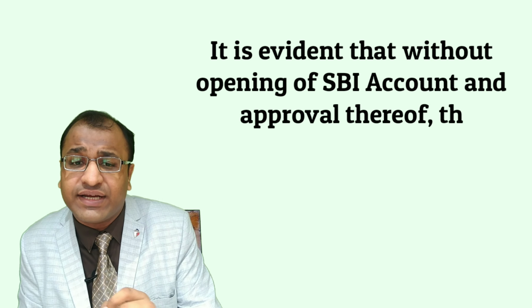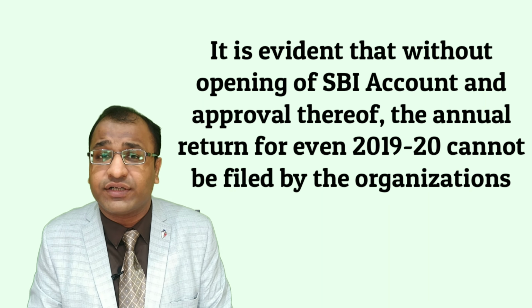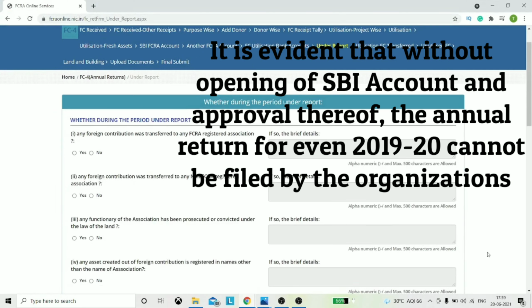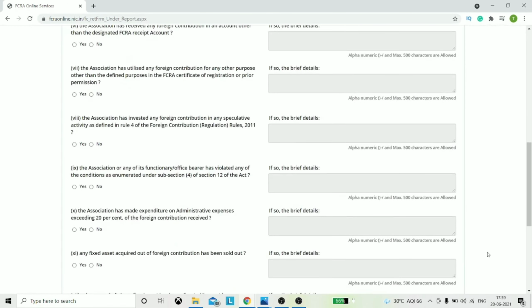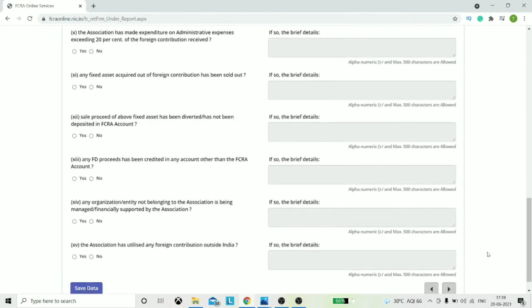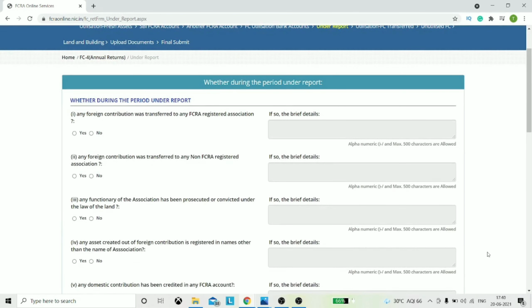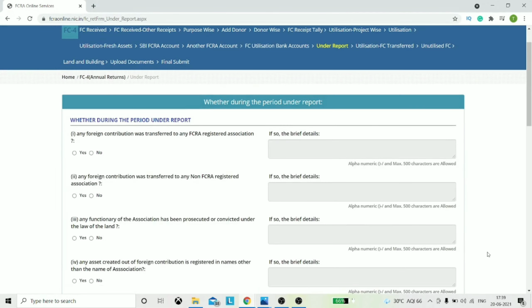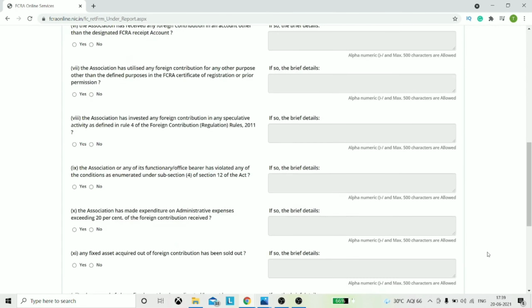So it is evident that without opening of the SBI account and approval thereof, the annual return for 2019-20 cannot be filed by the organizations. The bank details are followed by the set of questions related to the association, which relate to various compliances to be met under the FCRA Act and to ensure that the organization has duly complied with all. Such questions have to be answered by each organization by clicking on either yes or no, and in case of yes, provide the further details as required in the form.